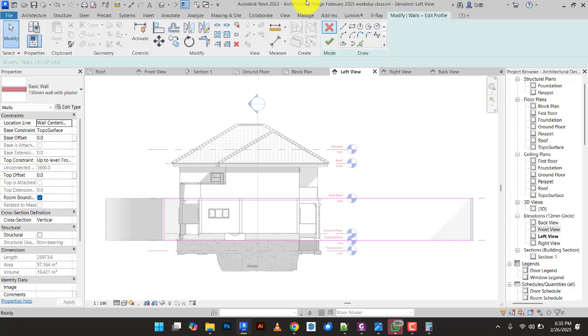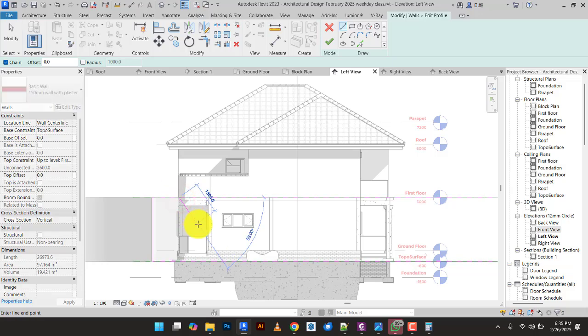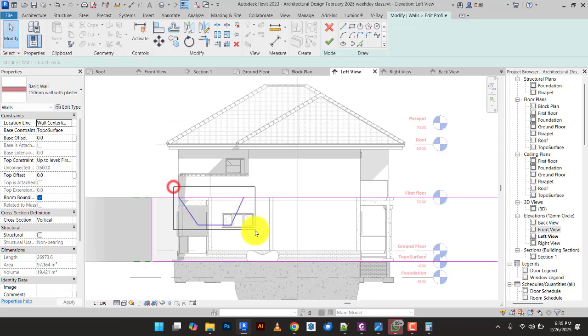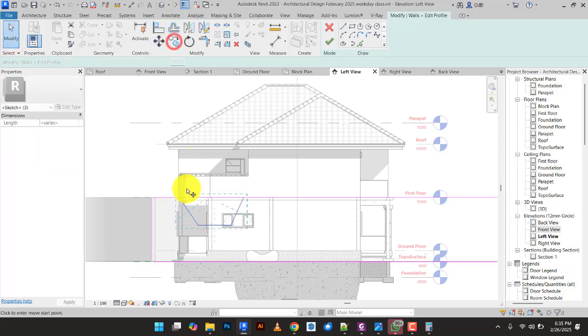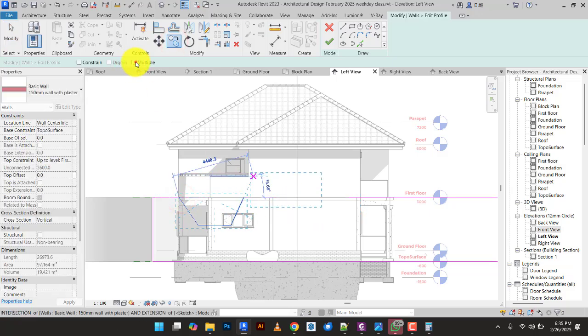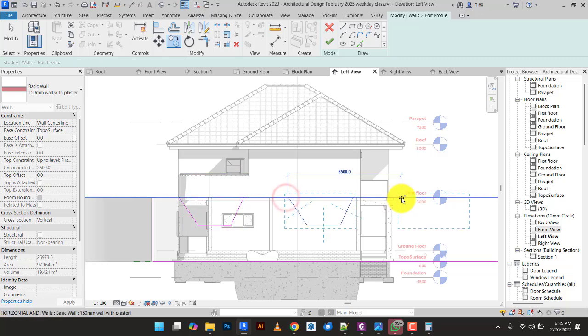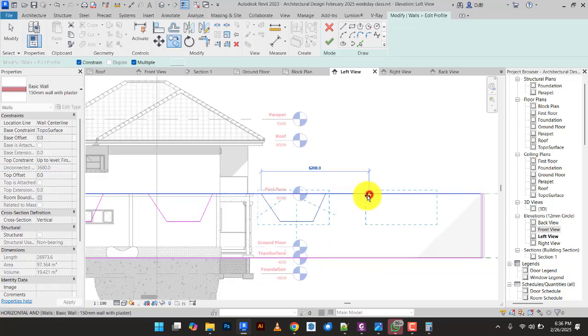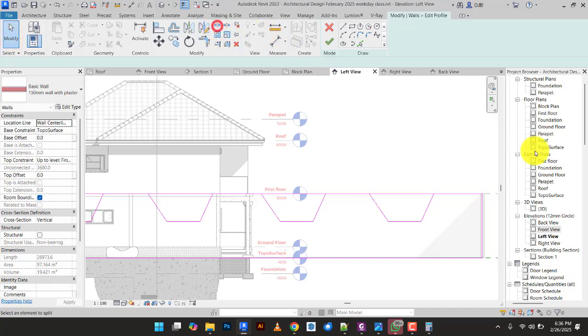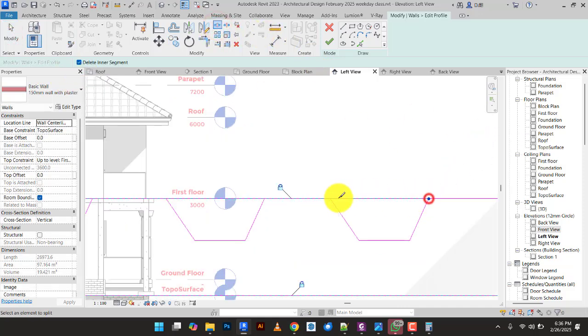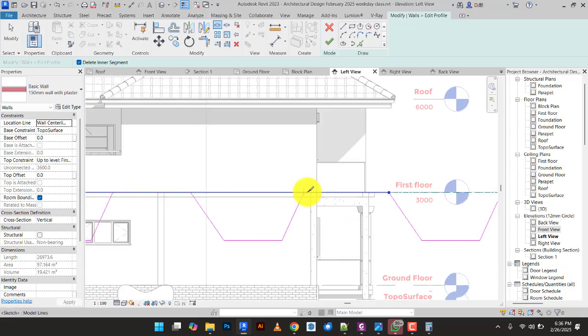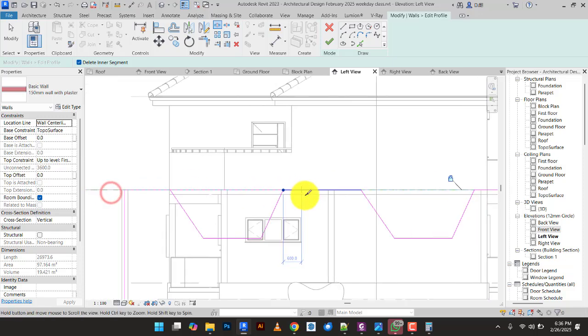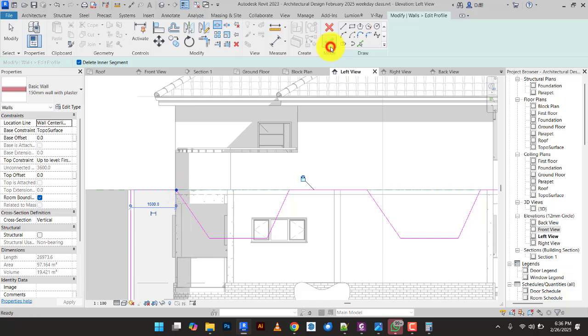I can use my line tool. Quickly, let me just do this. You get this, and select it, copy it, copy multiple with constraints. So put one here, put one here, put one here. Then I use my trim, delete inner segment, to delete here. You get it? Then you accept. Every wall like this.